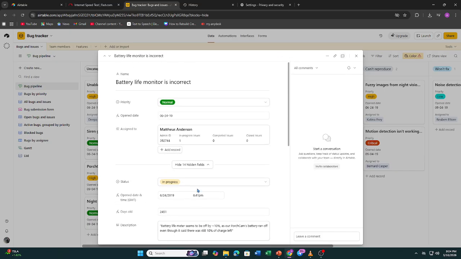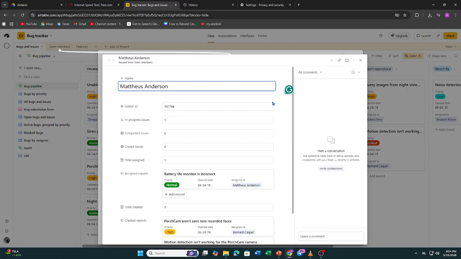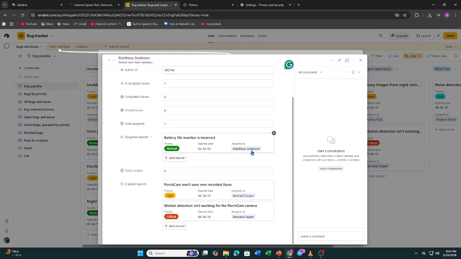Most Airtable permission errors can be fixed by checking your access level, requesting editor rights, or refreshing your login.